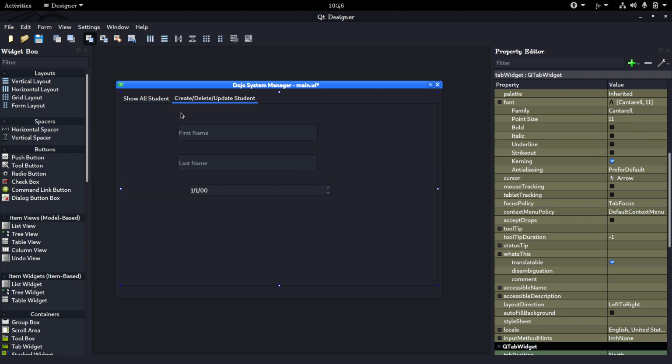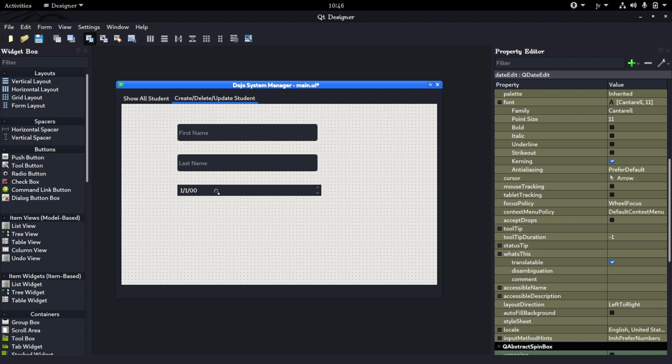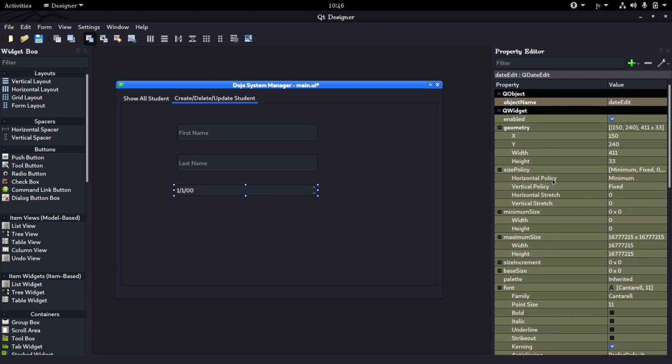The second tab is supposed to give us the ability to create, delete or update a student. Now all it has is two of these line edits, which have some background text that disappears when you start writing on it, and you have this date edit. I guess that's what it's called. Yeah, this date edit that I have dropped in here from this widget box.